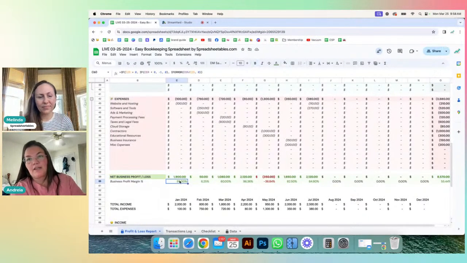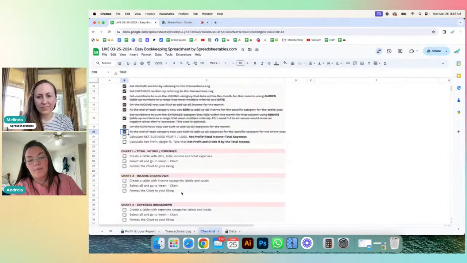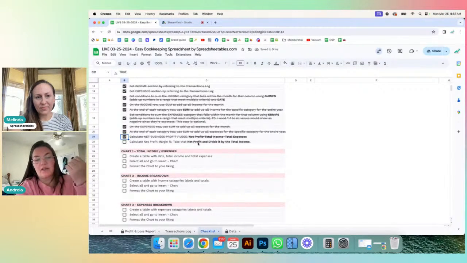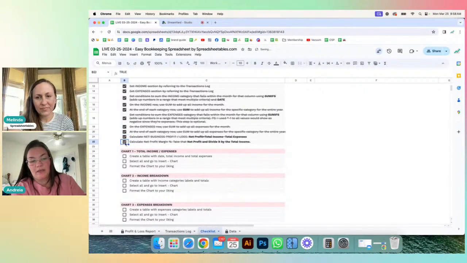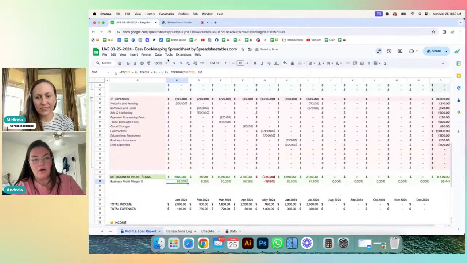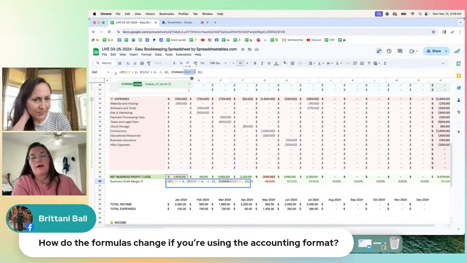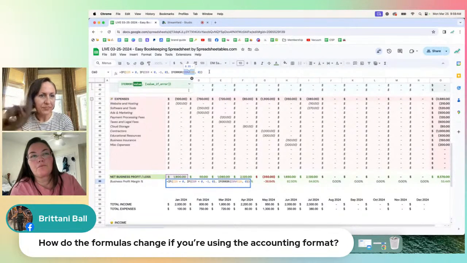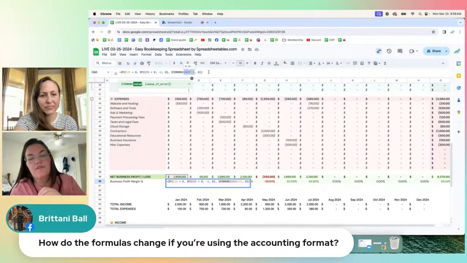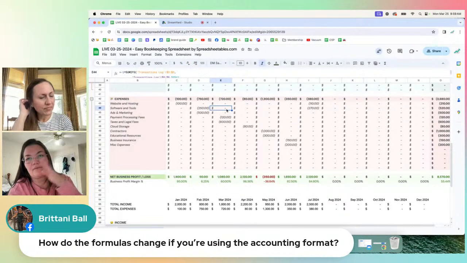And then to find your business profit margin, you are going to do net profit, which is the one that we just calculated, and you're going to divide it by the total income. And then here it is. And then I put an IFERROR, just so if there is no income or if there are no expenses, you don't get the error that it shows.